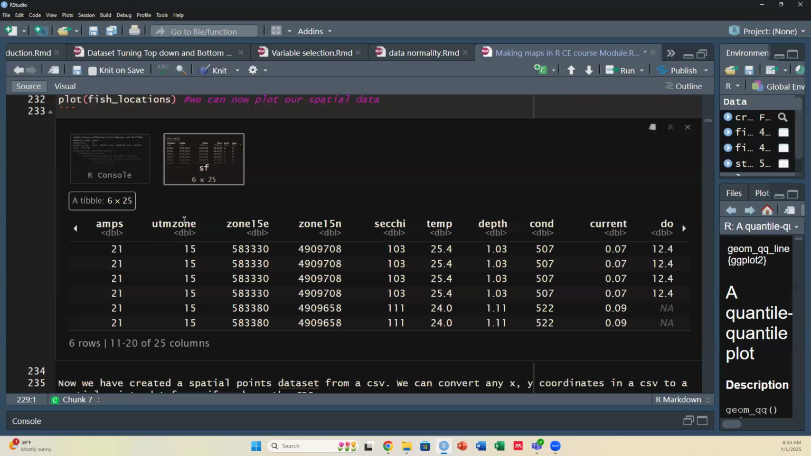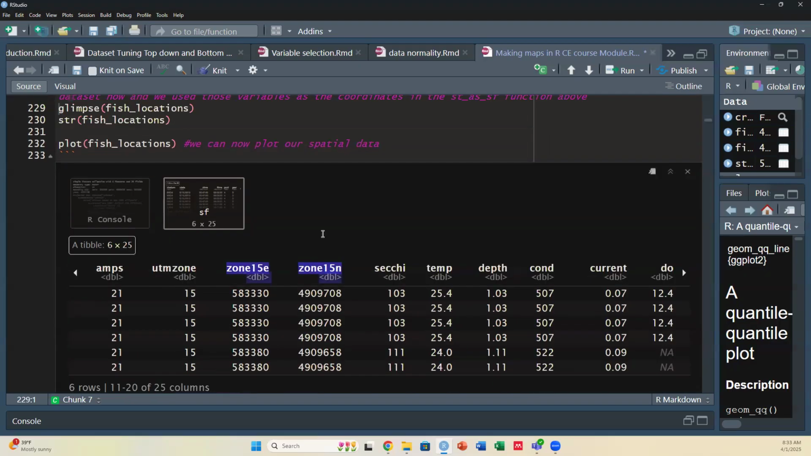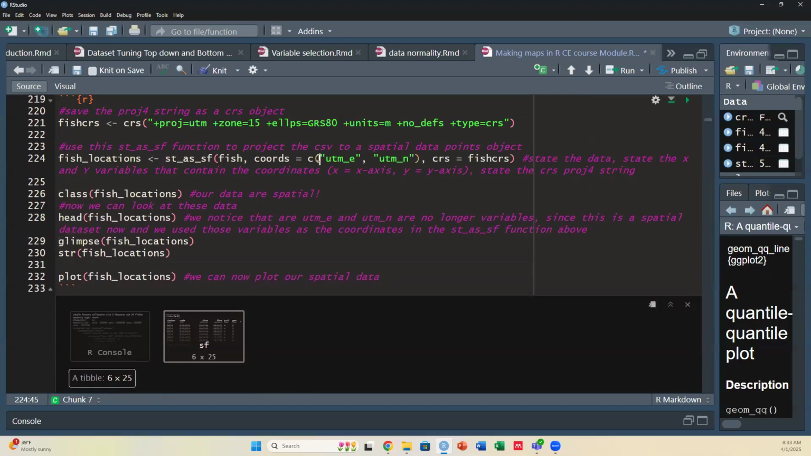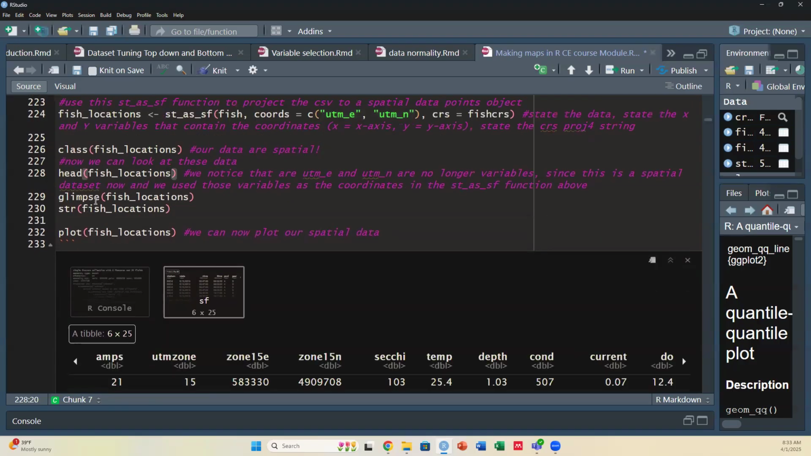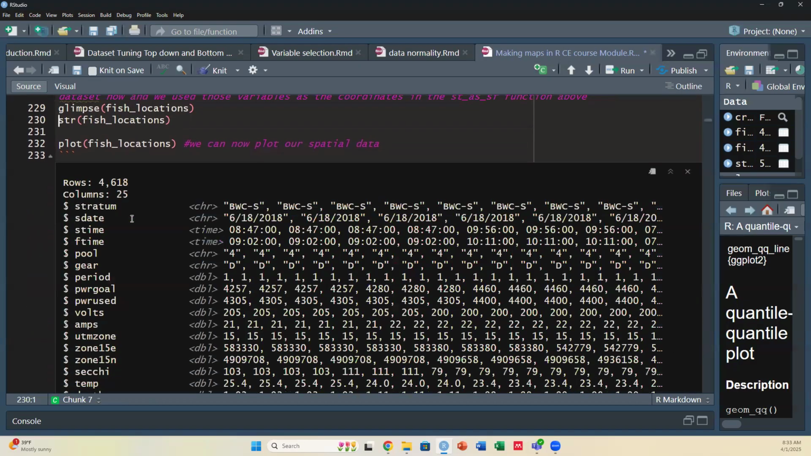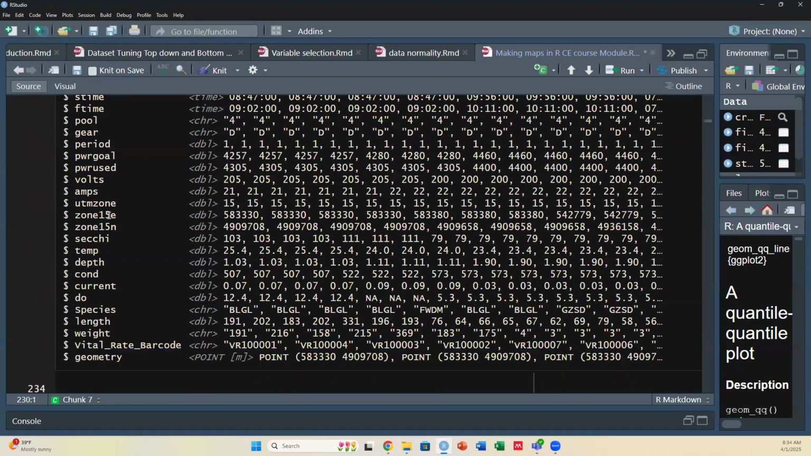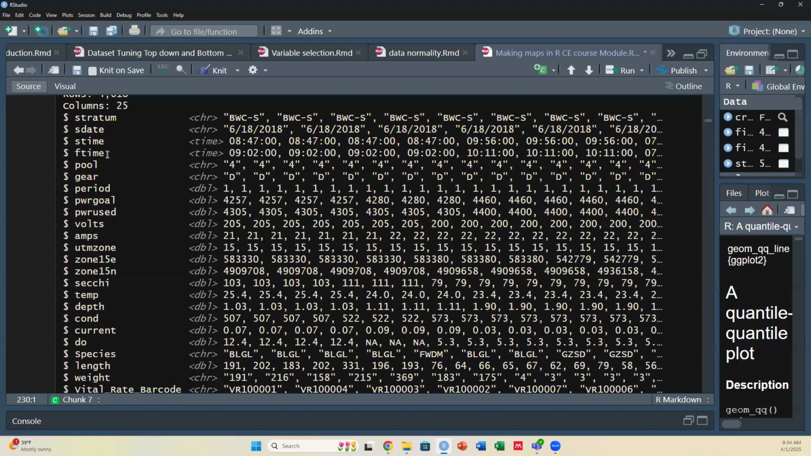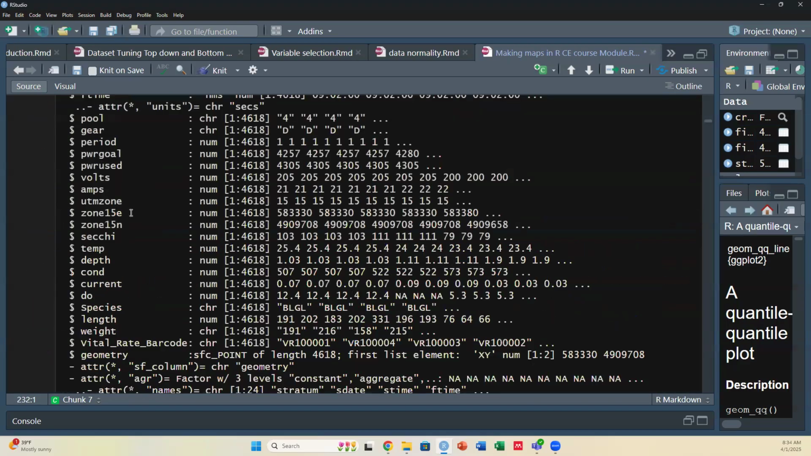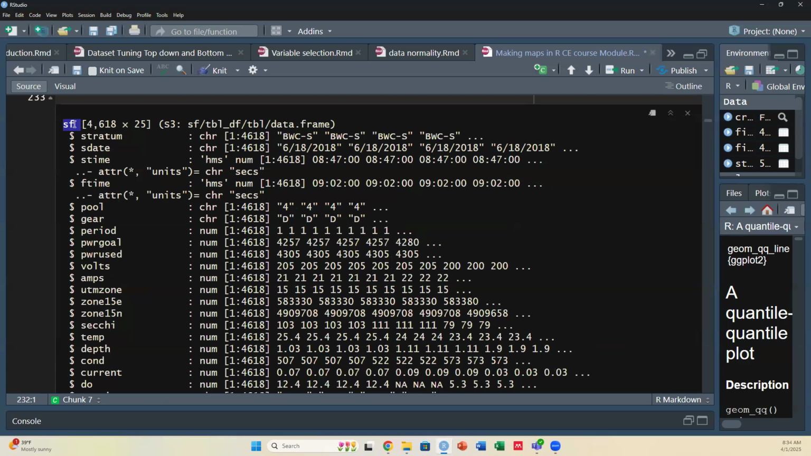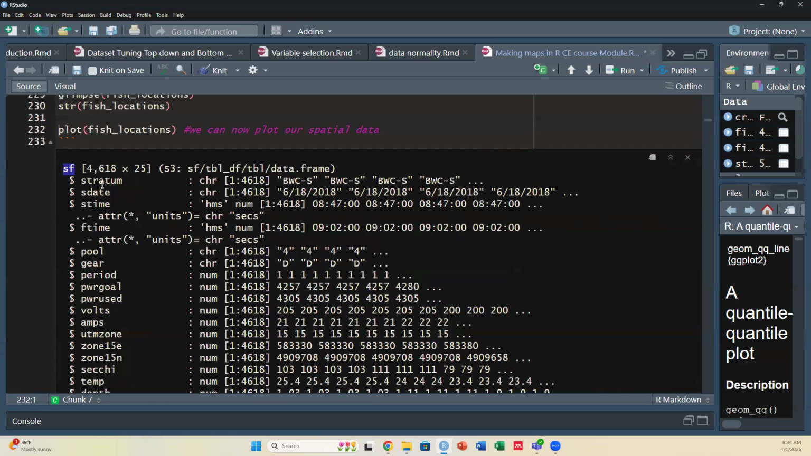We do not have UTM North, UTM East in here, but we still have these ones because we didn't use them. Whatever columns you're using for your coordinates will not be in your data after this. It's using them as coordinates instead, so it's not in the data anymore. Glimpse pretty much looks the same minus those two other variables. Structure, same. We've got it as an SF object here rather than a CSV.